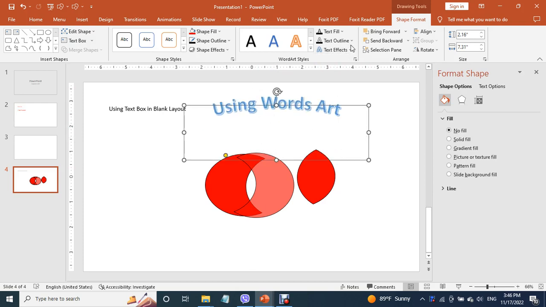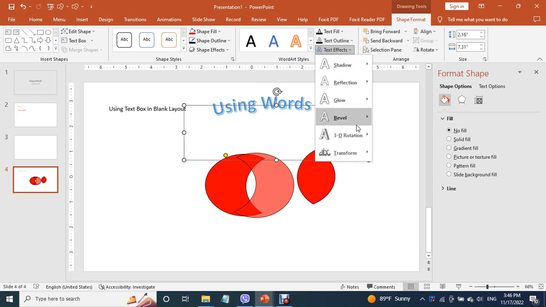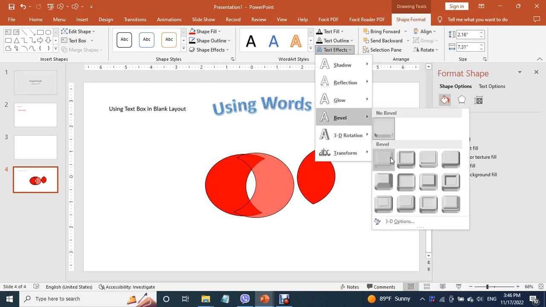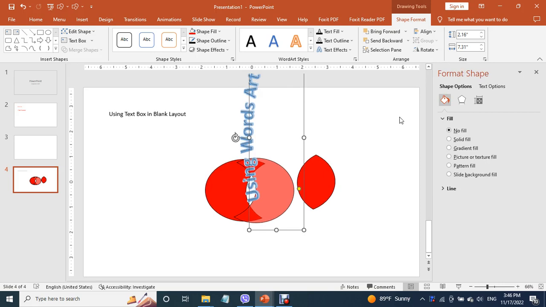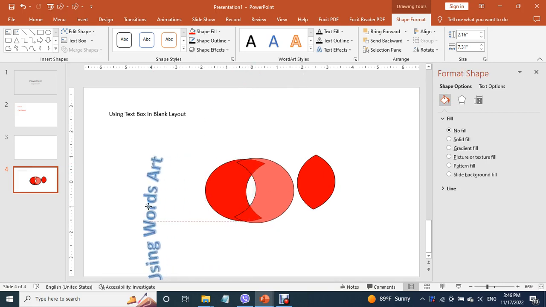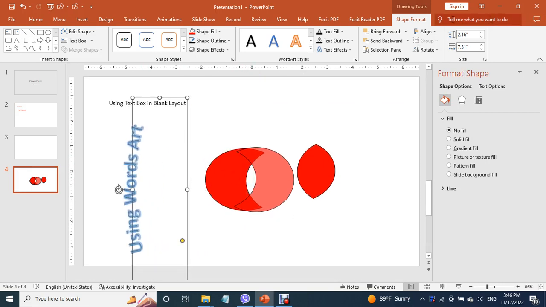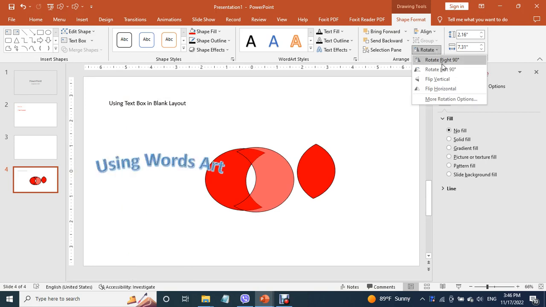And also you can adjust your effects, just like this. And also you can rotate your object. This is the WordArt object. You can rotate as you like. And also you can rotate like this.